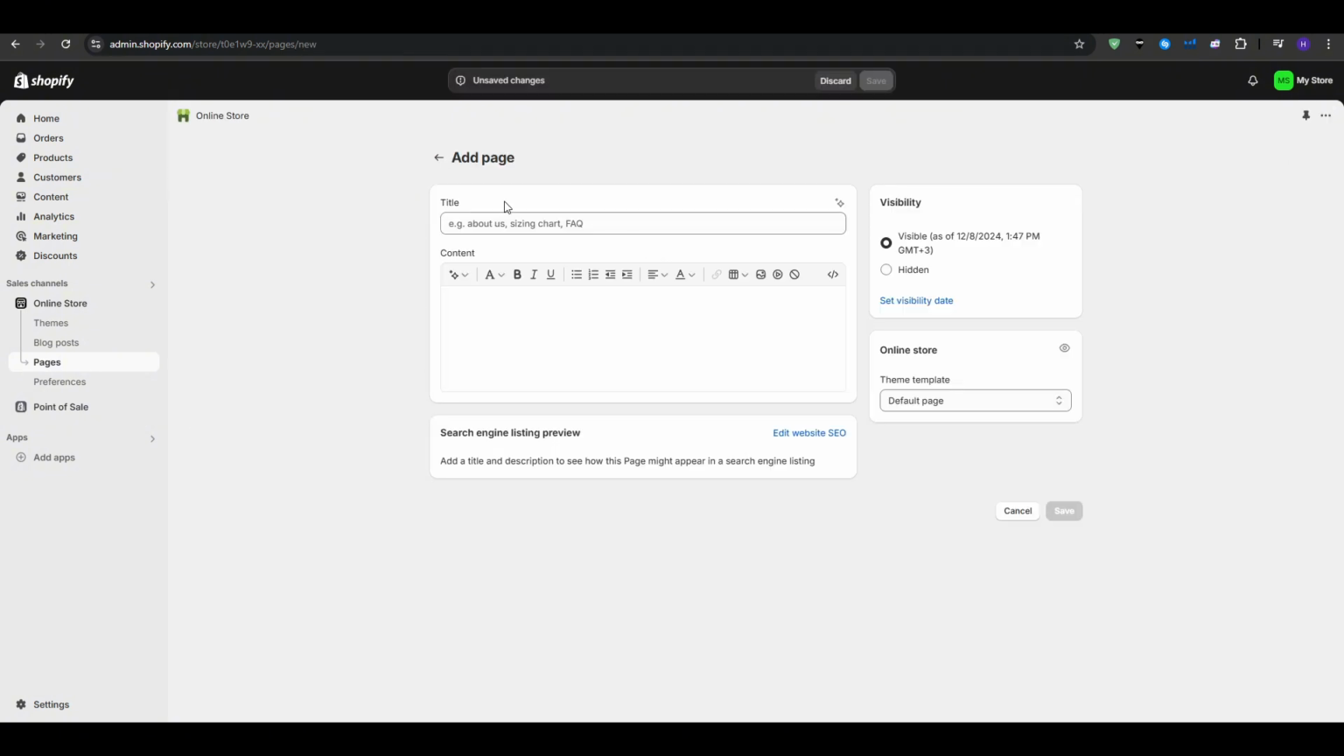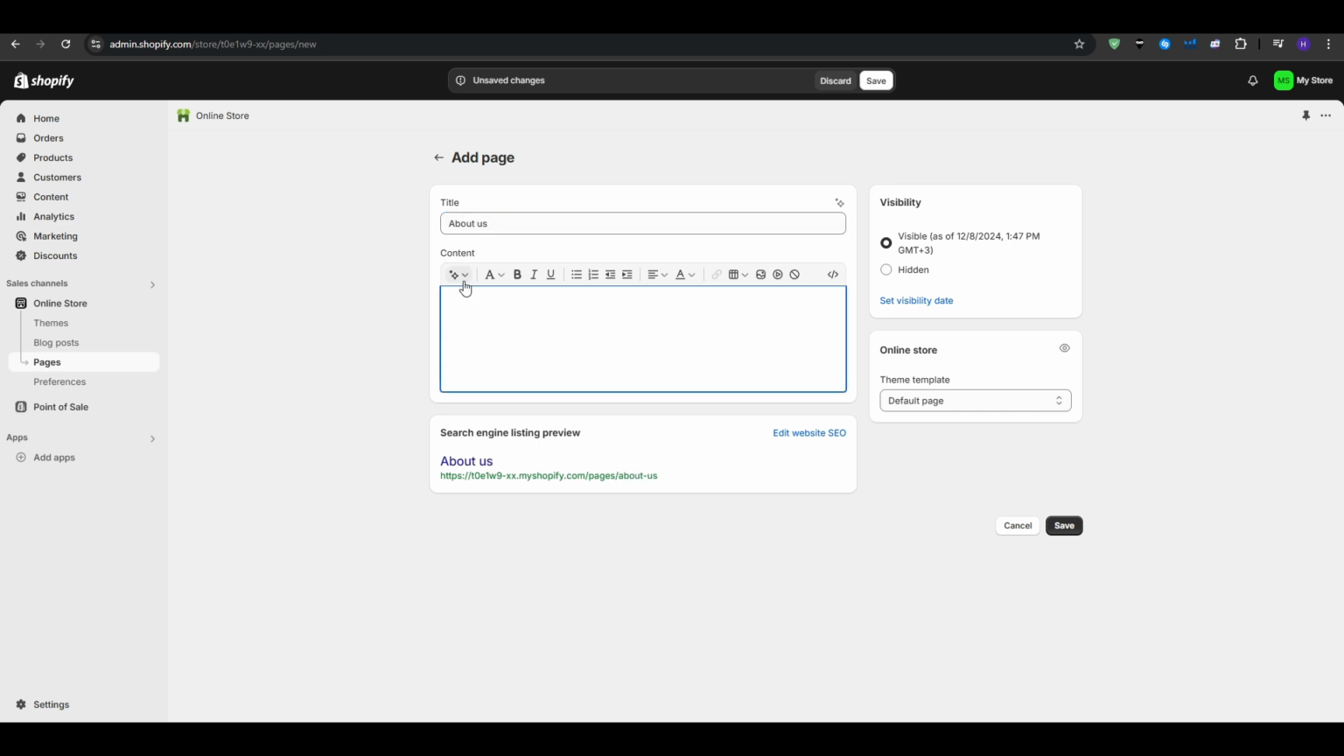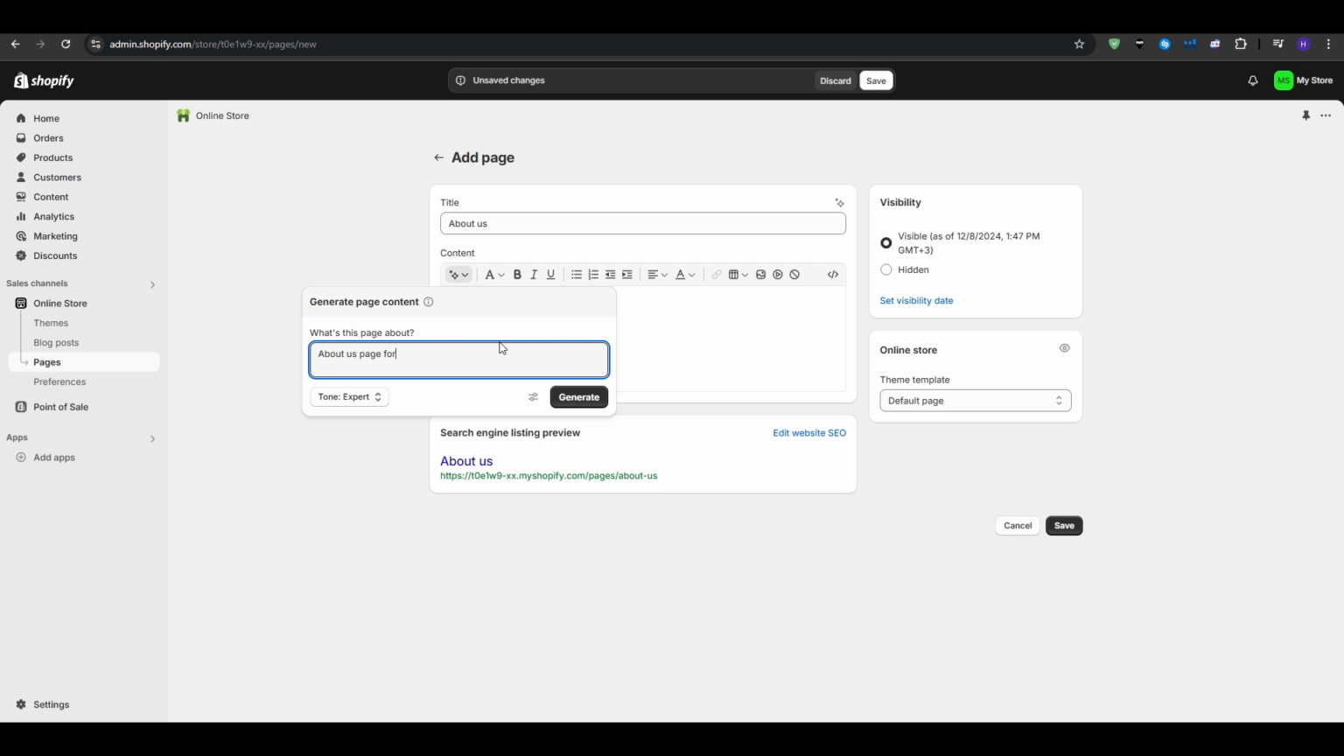And onto here, you want to add some content. For example, you want to share your store's story. Explain who the brand is, what you sell, and why you started your business. Once you're done customizing this page, you click save.